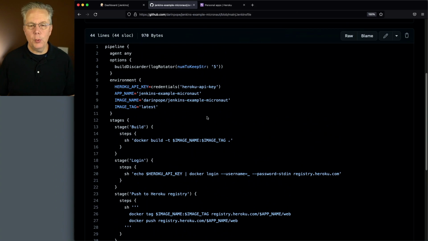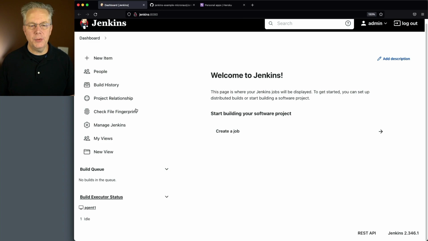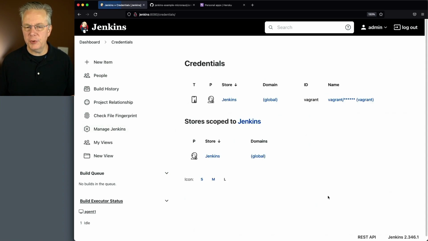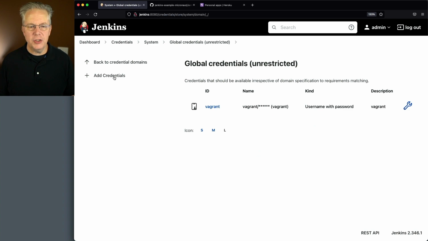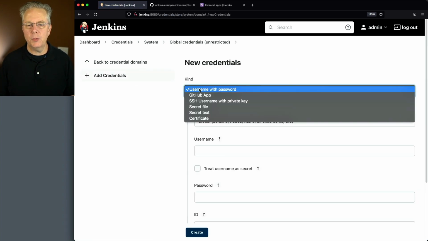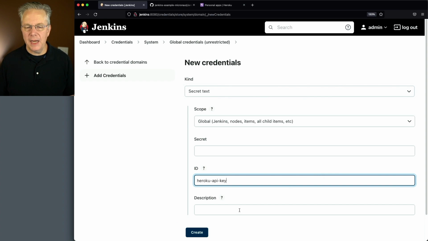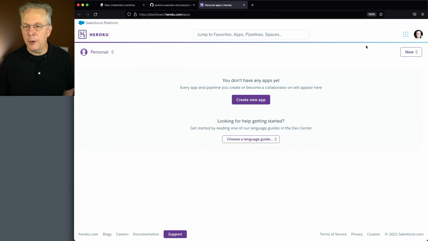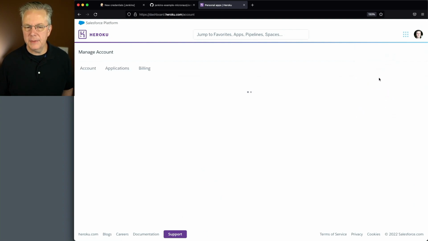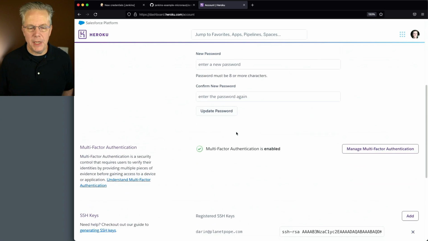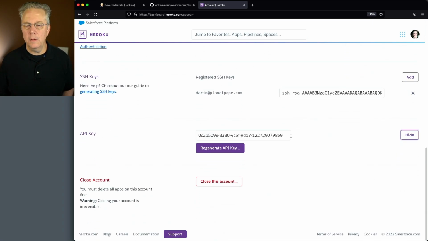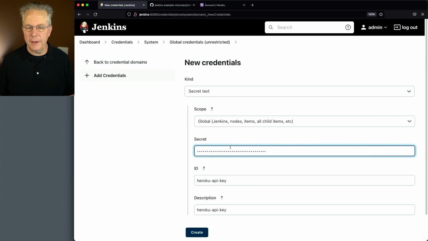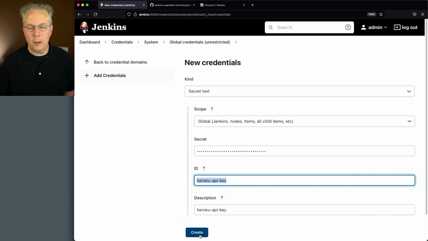So first thing, let's go ahead and set up a credential for the Heroku API key. So we'll copy that. Let's go back to our controller, click on Manage Jenkins, Manage Credentials. And the API key is just a secret text type credential. So we'll change this to secret text. I'm going to paste in ID and description, but I need the value for secret. So let's go over to Heroku, and under my profile, I'll click on Account Settings, and let's go ahead and scroll down to the API key section. Let's click on Reveal and copy this API key. Let's go back over to our controller and paste in the value into secret. And finally, click on Create.